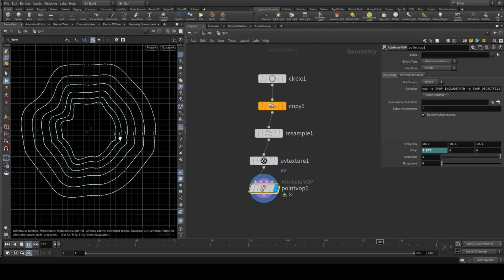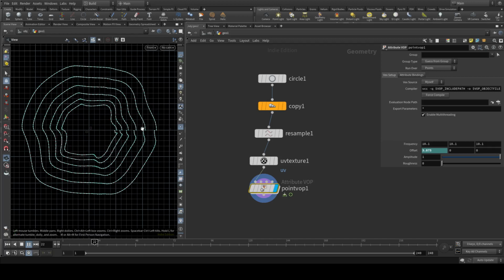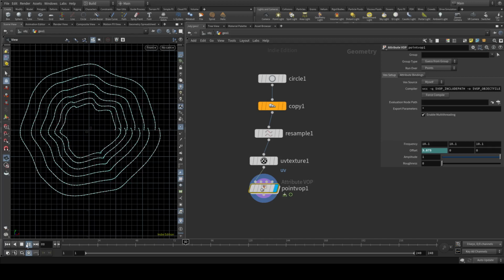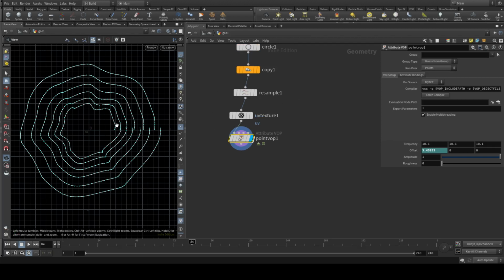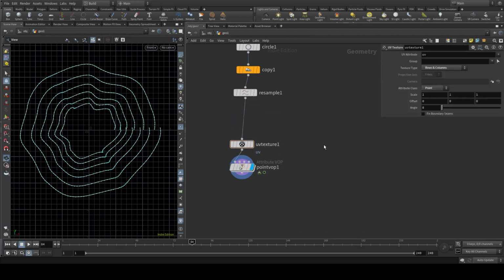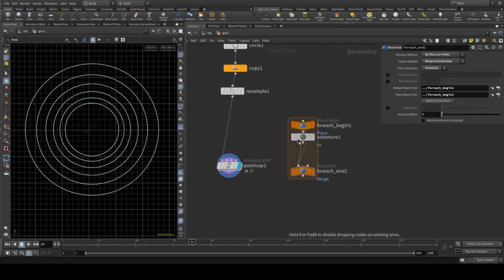If we want the noise to move relative to the length of the line, so the distance between the points, we're going to have to do a little trick. For each primitive, so each line, we're going to do the UV texture, but the scale of this UV texture is going to be based on the arc length of the line, of how long the line is. I'm going to drop a for each loop, for each primitive. Within it, I'm going to do the UV texture.